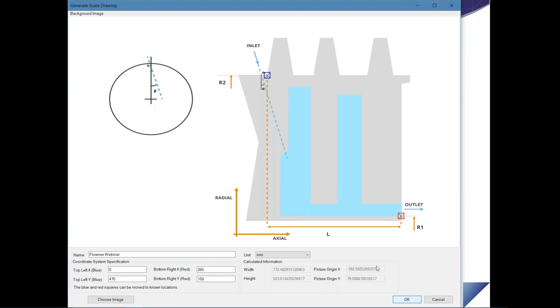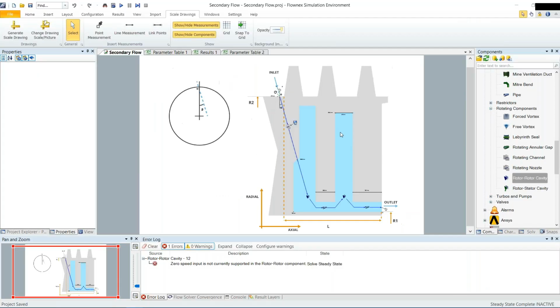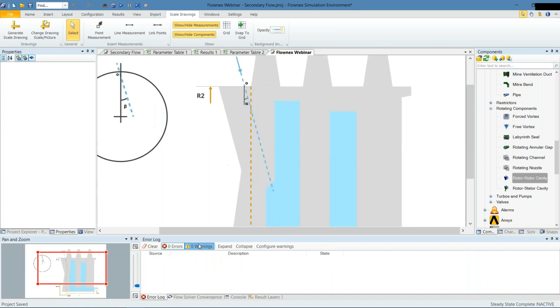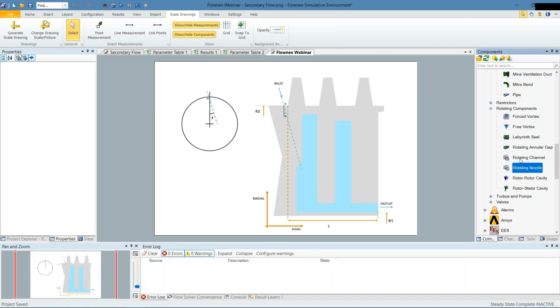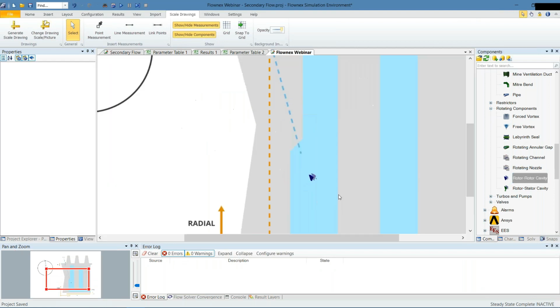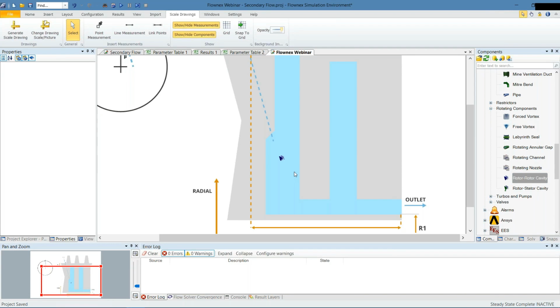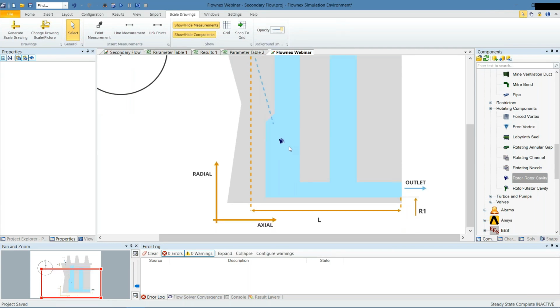If we press OK right now, it'll jump across to the software, and now we have a background drawing which we can add our components on top of, which maintains its measurements according to the scale that we input, or those reference measurements we put in.